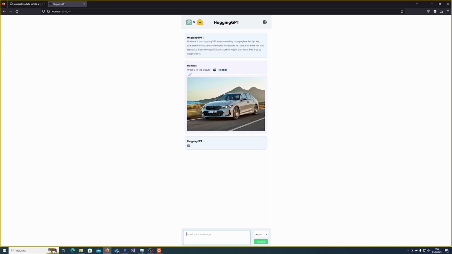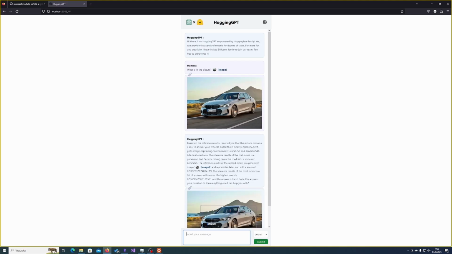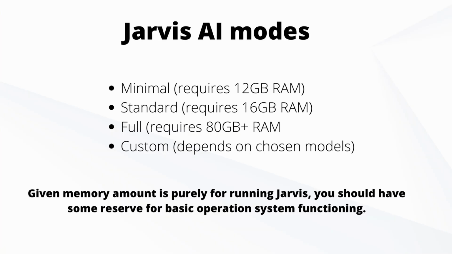In my case, I am running standard mode without some unnecessary models for text-to-voice capabilities. And basically there are three defined modes: minimal, standard and full, but the full requires a lot of memory, like above 80 GB, so I suppose not everyone can run this, and I also can't run this on my local machine, so the standard mode is probably the target for most of us.